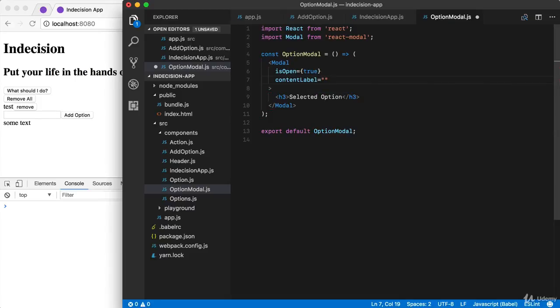So you just want to come up with a good name for this modal for people using accessible devices, and for us that could just be the same as the title, selected option. This text is not going to show up in the browser. It's only going to show up for users with accessibility settings enabled. Now that we have this in place, we have a completely valid usage of the modal component.